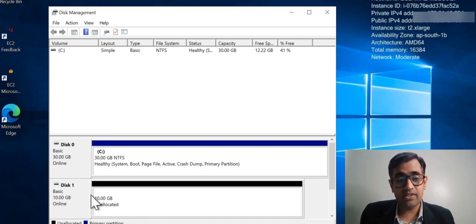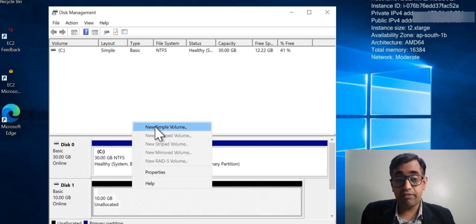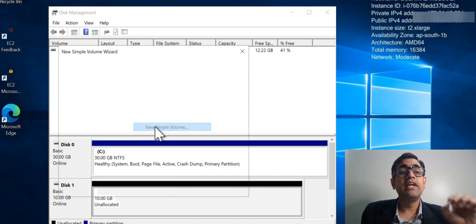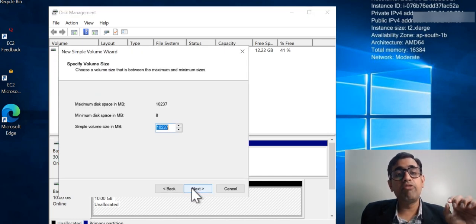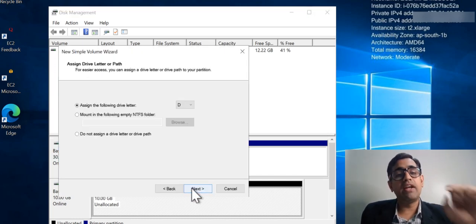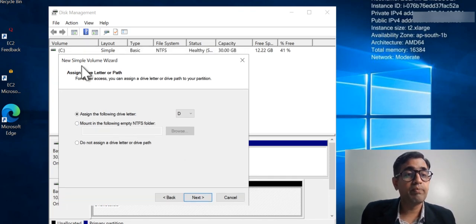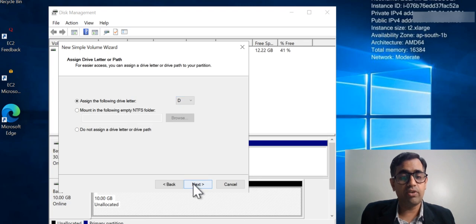It is online as well as initialized, but still, under disk management, you cannot see that disk, or you cannot use that disk. So for that, I'll have to again right click on this. Sorry, I have to create here and then say new simple volume, and then a wizard will open, wherein it will show me the drive letter to be assigned. Like I have a C drive here, and I can assign a D drive for this.